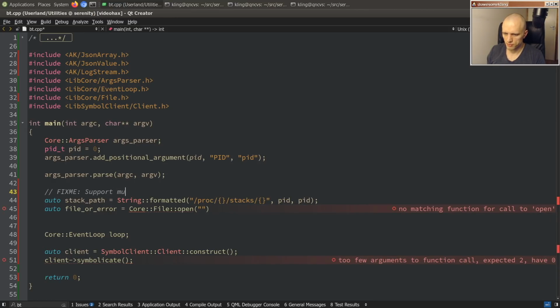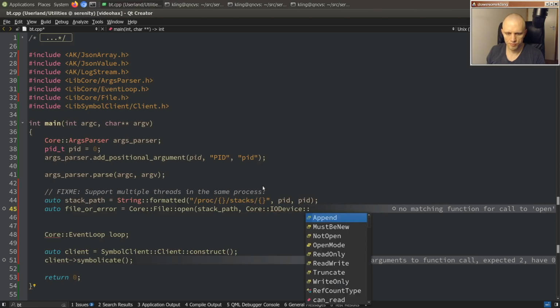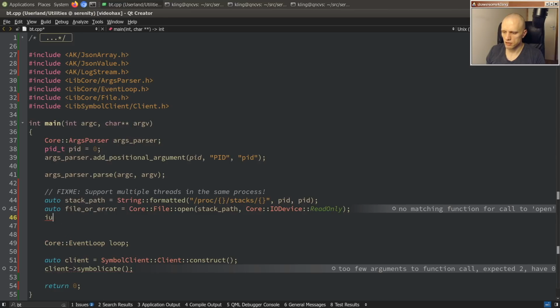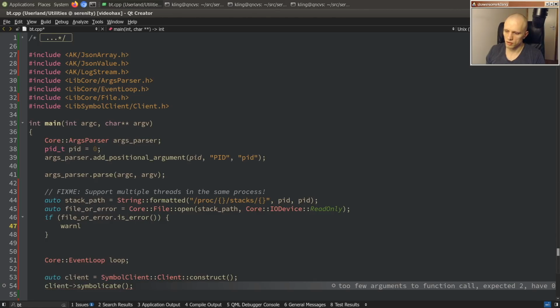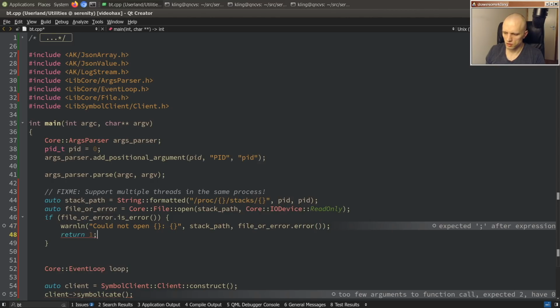Support multiple threads in the same process. Okay. Read only. Okay, so if that succeeds; if it's an error, then let's print a warning: could not open, problem was this. Return 1. Cool.